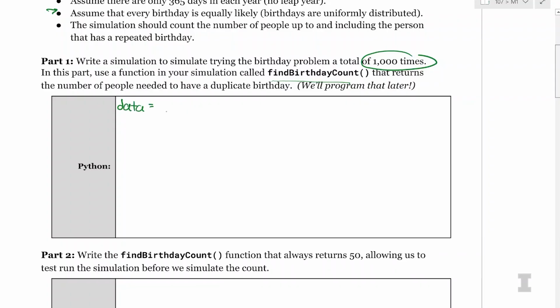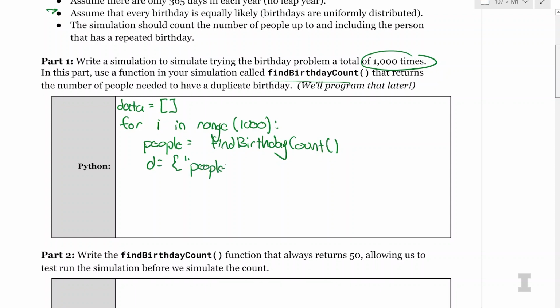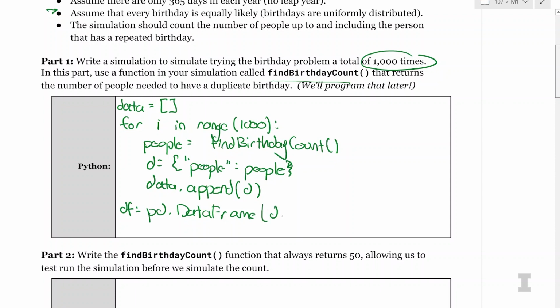So data is equal to square brackets, for i in range 1,000. And then I'm going to say people is equal to find birthday count, open close. So this function is going to find the number of people I need to have a duplicate birthday, which if we were both born January 1st, it'd be 2, so we count both of us. And that will be in the people variable. I'm going to accumulate that variable. So d is equal to curly braces, people colon people, and then data dot append of d, and then finally df is equal to pd dot DataFrame of data.